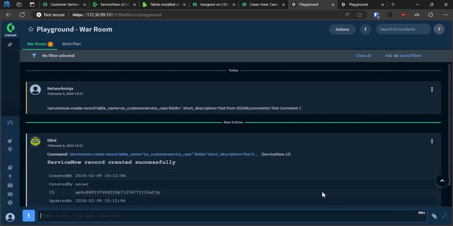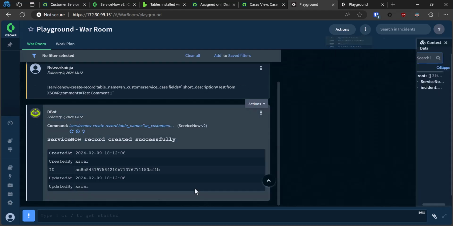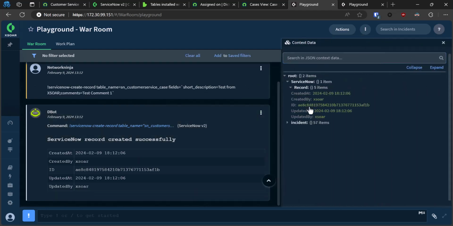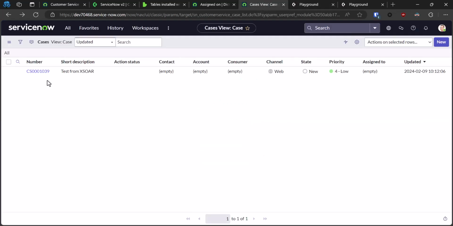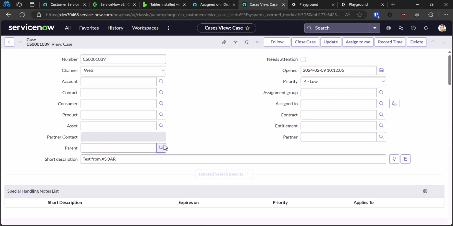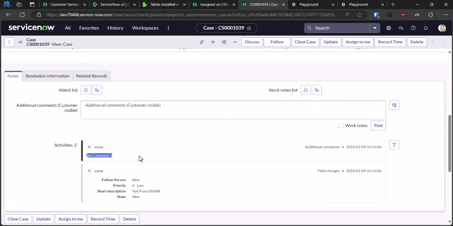So I'm going to run this command. You can see I get an associated record ID for that case that's now been created in ServiceNow. If I refresh my page on ServiceNow, you can see the case has been created, as well as the comment that I've created or assigned to it.